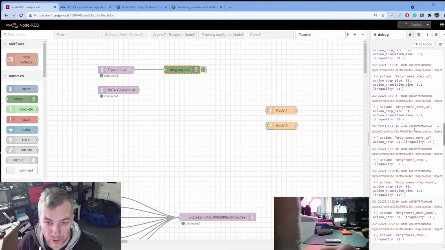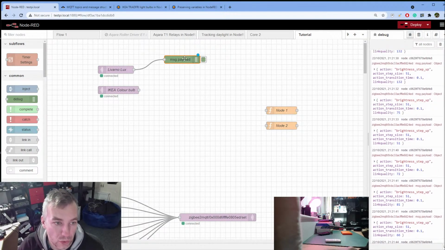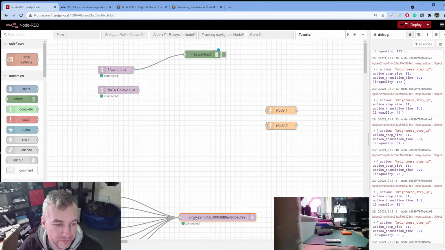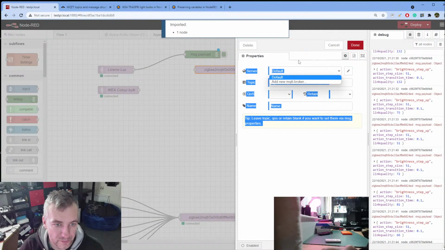And obviously for the bottom button, it's going to be completely opposite. So brightness step down works exactly the same. And if I press it, I have a brightness move down and brightness stop. So now that you have all those messages, we're going to keep them in here because they are quite useful.